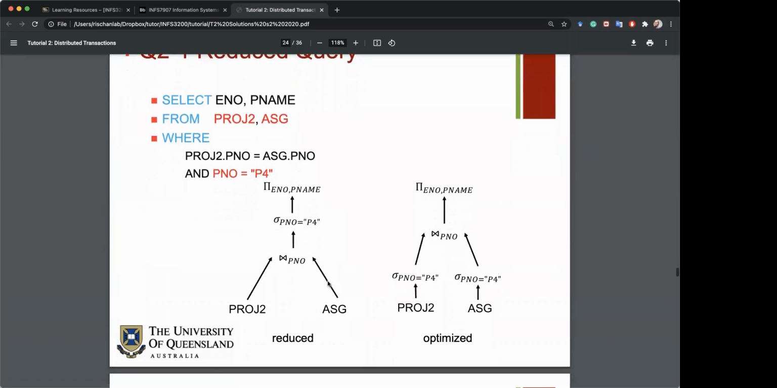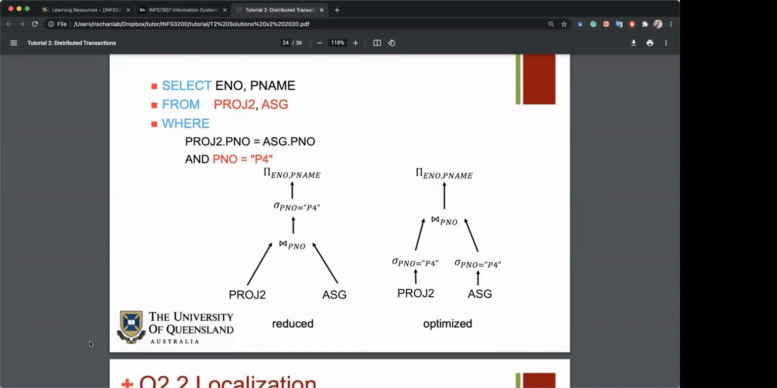And if we write it in the tree, you can see something like this. So instead of using project, which is the union between project 1 and project 2, we use project 2 only.